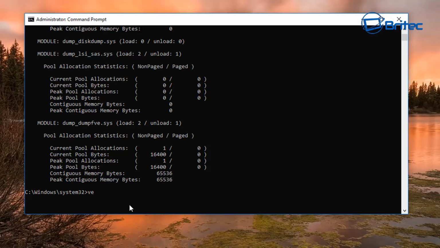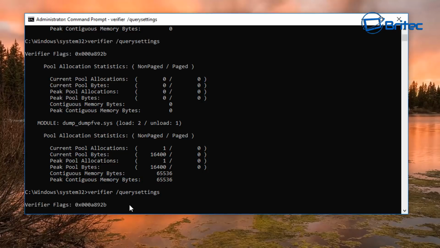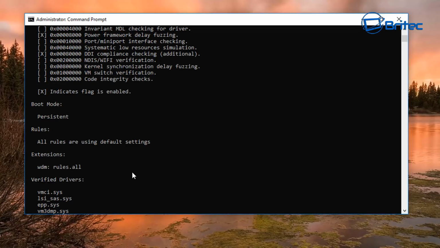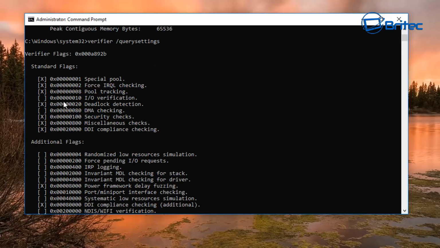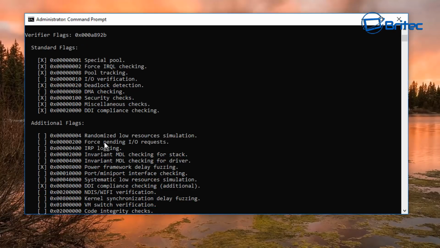I'll also show you how to stop this and reset it back, but this one is to see the settings we made. So we're going to go verifier /querysettings, and type this one inside here and push enter, and this will be all the settings that we had checkmarked. You can see here what we checkmarked in our settings pane, and these are all checkmarked here, so it lets you see what you're doing here.